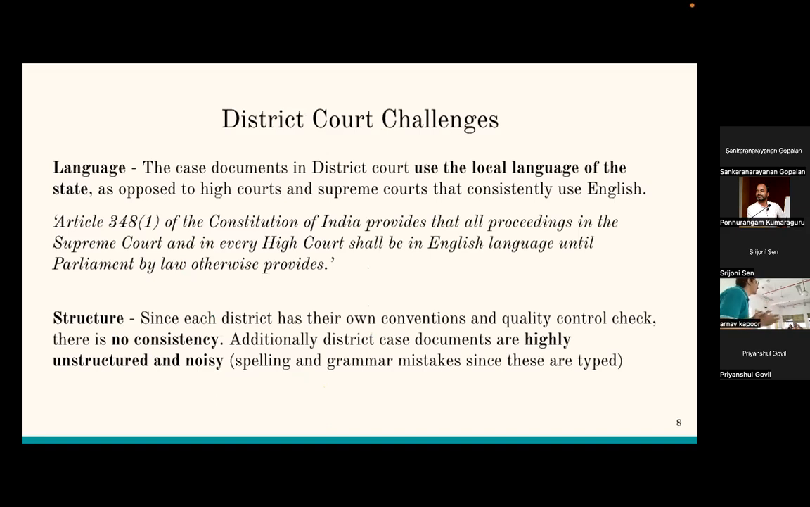So what are the challenges in building any system which tries to address this problem of the district courts? The challenges are twofold. First is language. The case documents in the district courts use the local language of the state, as opposed to the High Court or the Supreme Court, where they consistently use English. This is an article of the Constitution of India, which states that all proceedings in the Supreme Court and every High Court shall be in the English language. However, there is no such law for the district courts. Hence, there is abundant use of the Hindi language here, or the local language of the state.